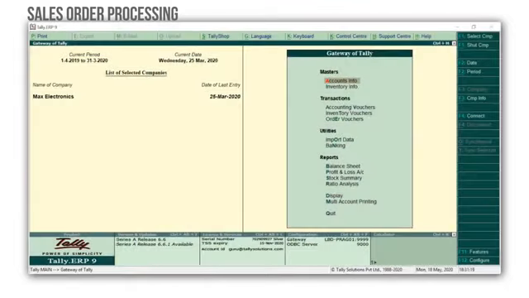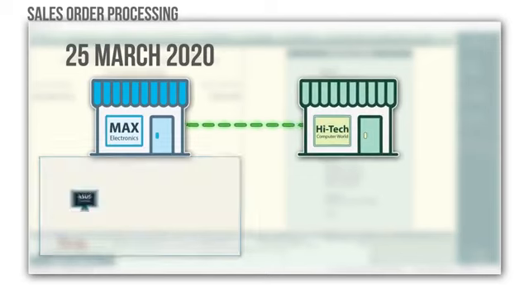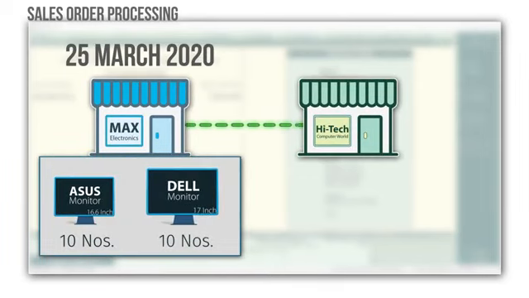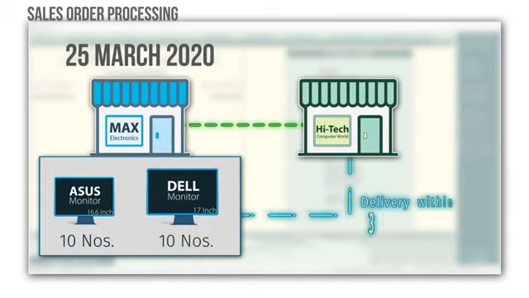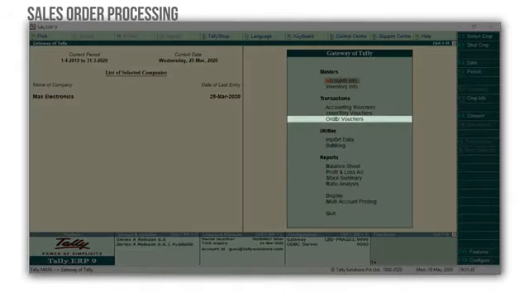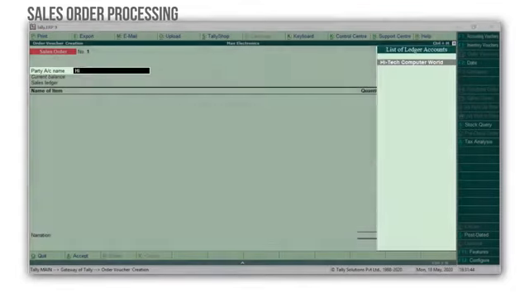Let's say that on the 25th of March, Max Electronics has received an order from High Tech Computer World for delivering 10 Asus 16.6-inch monitors and 10 Dell 17-inch monitors. This needs to be fulfilled in the next 3 days. To record the sales order, select Order Vouchers, press Enter, select the customer's ledger. I will select High Tech Computer World.